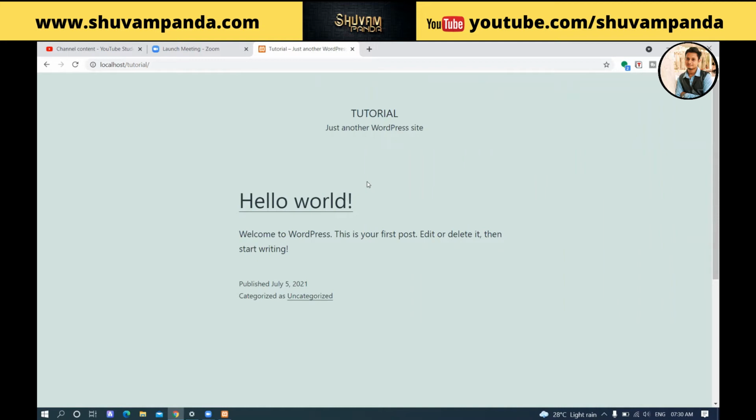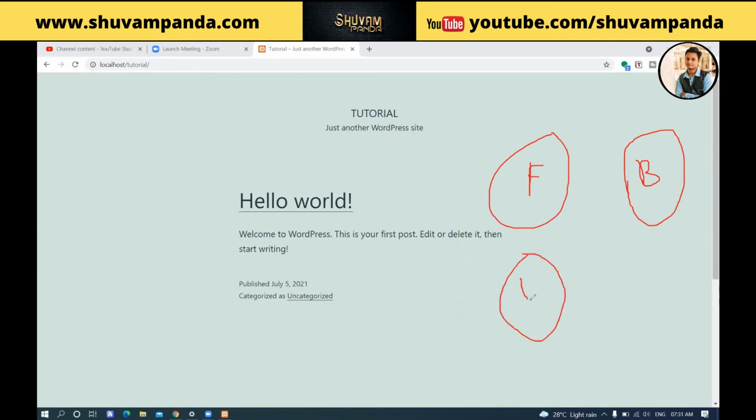Here there are two concepts. One is the front end, and another is the back end. I have told you, right? Or one is the user side and one is the admin side. You can relate to both. Let me draw it to explain. Now this is the front end of the website.